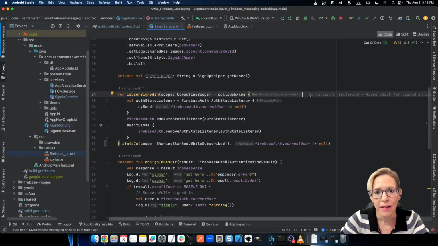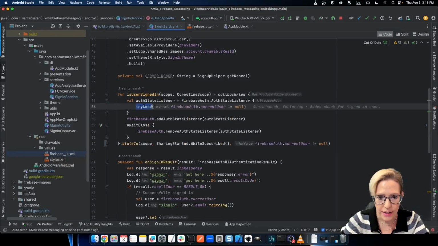Here I have a callback flow that returns true or false depending on whether a user has signed in or signed out. It's going to actively track whether a user is signed in and out through Firebase. So I basically set up my auth state listener, and I do a trySend, and this is going to be Firebase auth current user, and if it's not null, then it's going to return true. And then I go ahead and add the state listener.